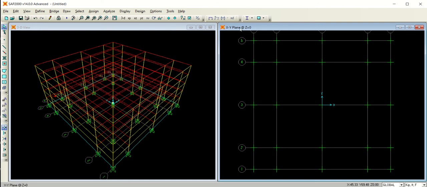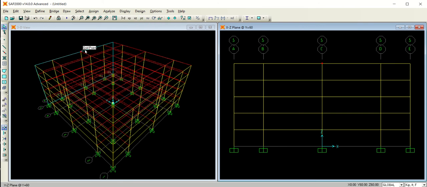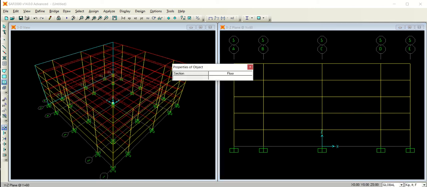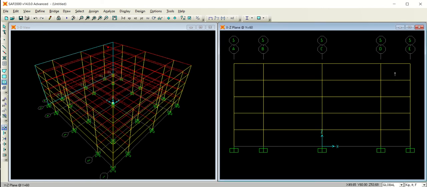Now there is a need to define the walls. Instead of working in the xy plane, you can change the plane to xz. See, the blue color shows where you are working. So if I come to this point, this is the point where I want to assign the shear wall. Select the wall and just click in the desired location. So you have done it.